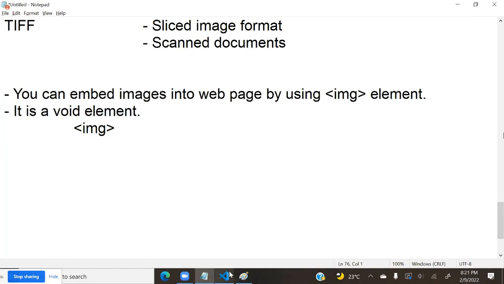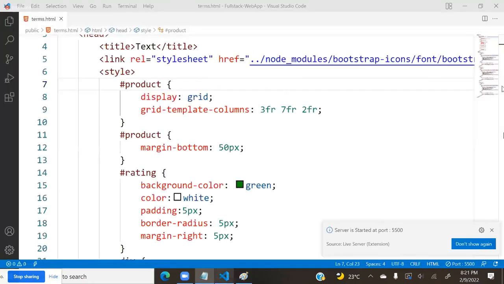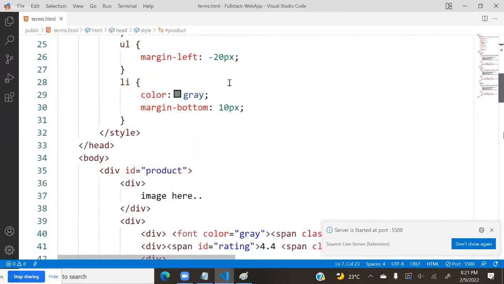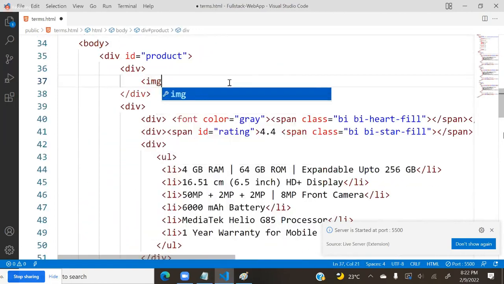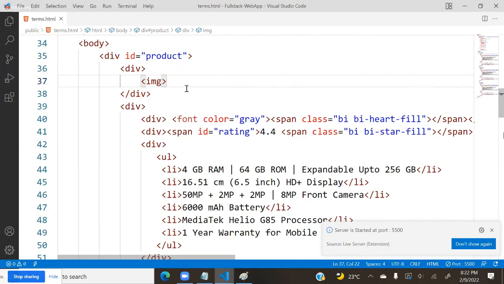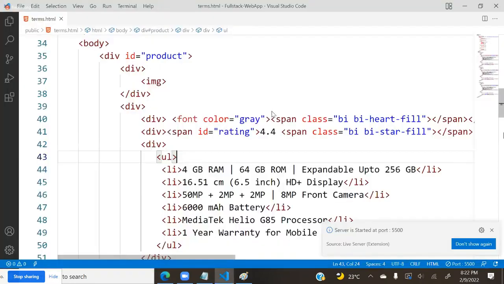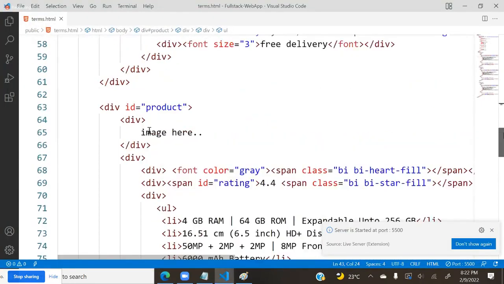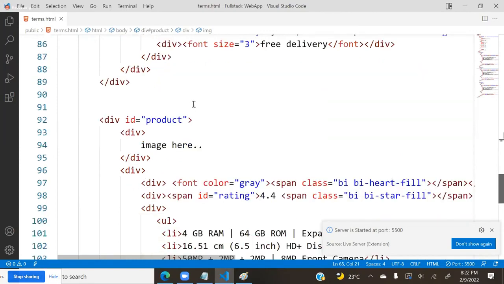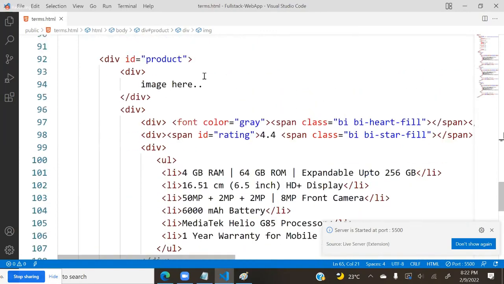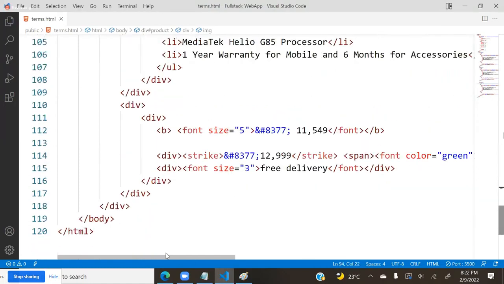For example, let's go here. Here we want a picture to be placed now. Then I am using img, and you can see that it is not displaying anything. Nothing is there, empty. Other places also, I'm using img, so nothing is there. That means wherever we want an image, I will use img. And img is a void element. It doesn't require an end tag, and you can see it is empty.